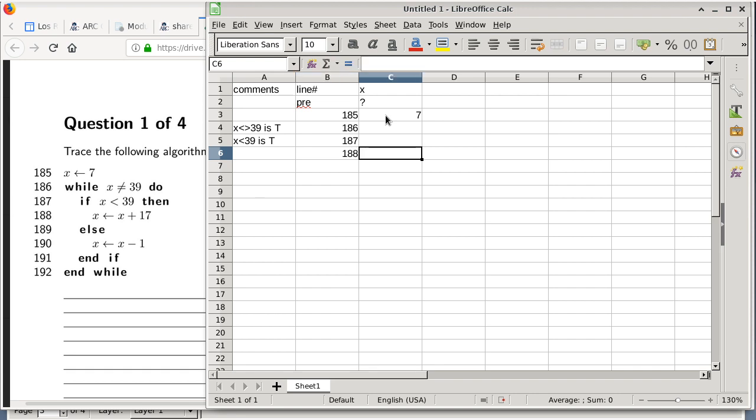188, which updates x. X is now x plus 17, because x at this point is 7. 7 plus 17 is 24. So 24 becomes the new value in x. And then where do we go?